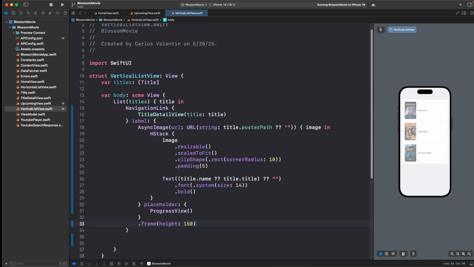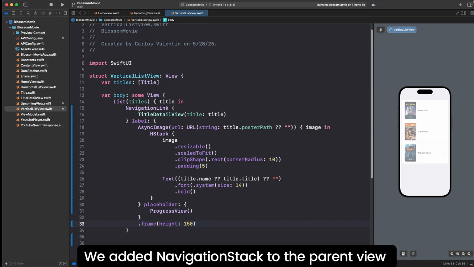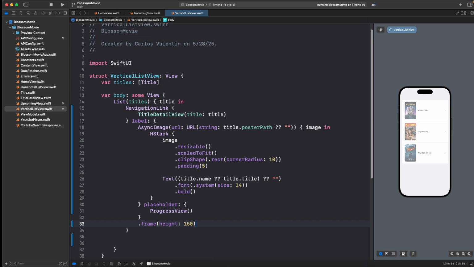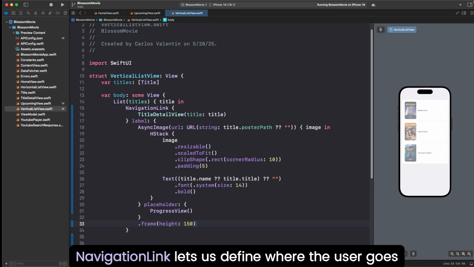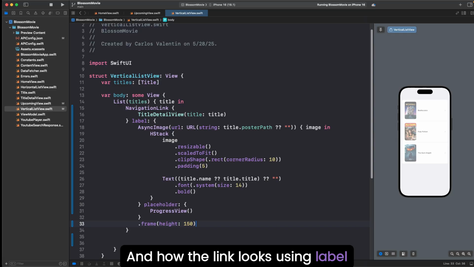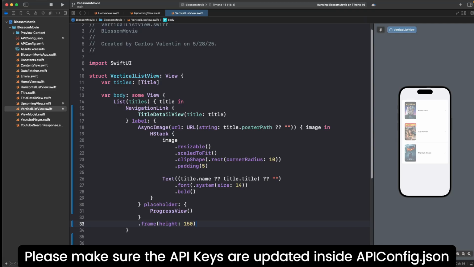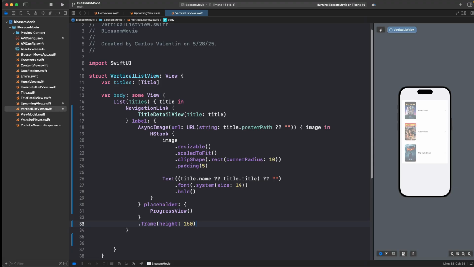To recap, we added NavigationStack to the parent view. Then, we added NavigationLink inside the child view. NavigationLink lets us define where the user goes and how the link looks using label. Please make sure the API keys are updated inside api-config.json. Press Command R to run.